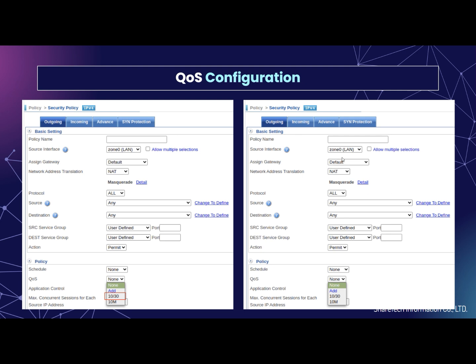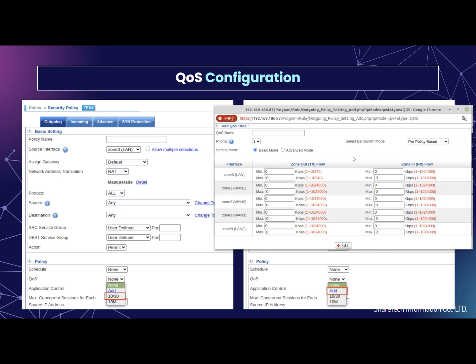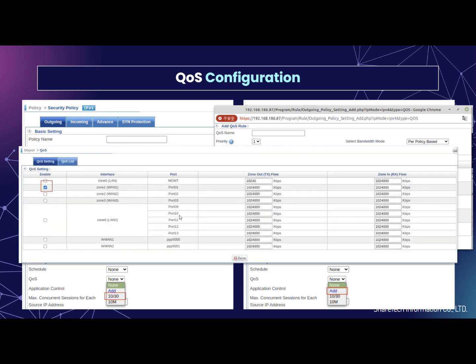So I will go to add a new rule and I will add my QoS here, and a window will pop up for you to set it. Both ways are feasible. You can choose based on your hobby. The most important point is that the QoS interface must be checked to enable it.